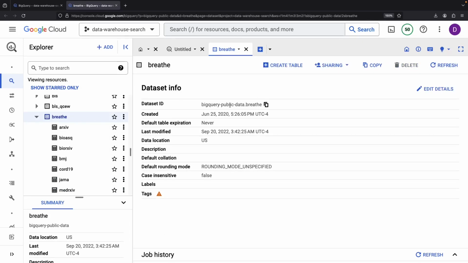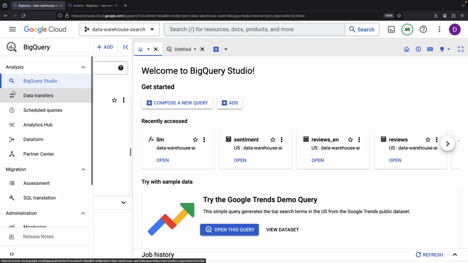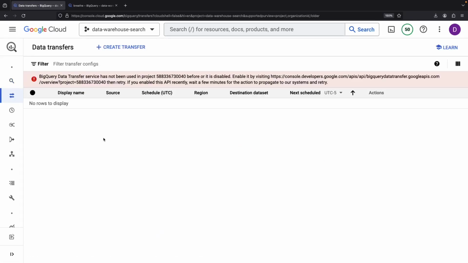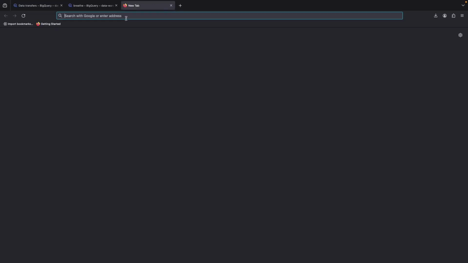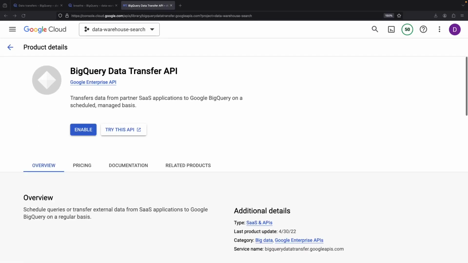Now, this treasure trove of data resides in a public datasets project. Our journey requires us to clone this into our project. So let's forge ahead by copying the data in our first tab here. Keep in mind, as the warning suggests, we need to fire up the API to enable the data transfer. Let's turn on that API now.